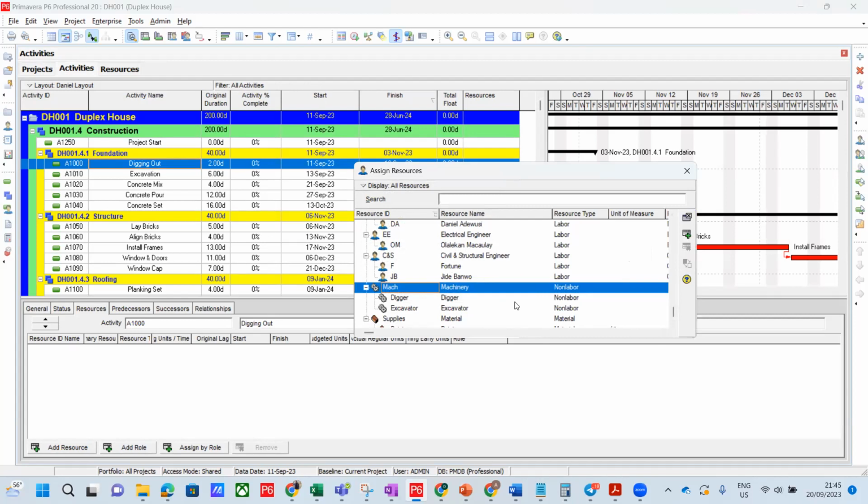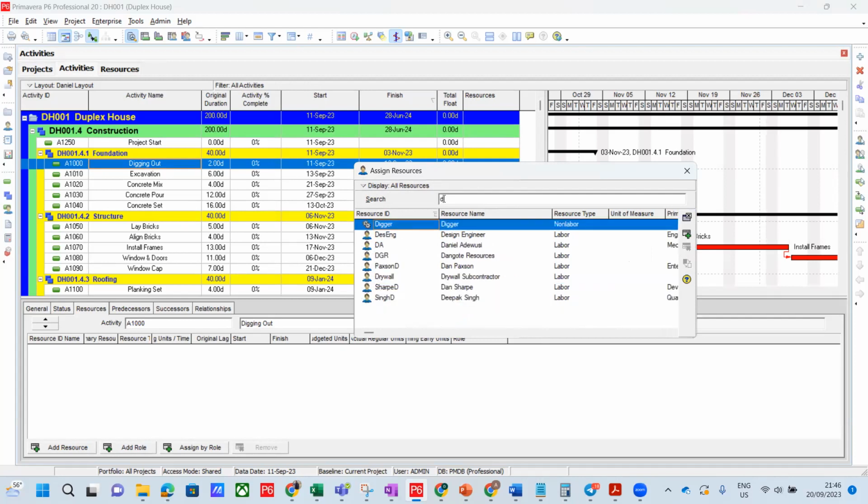So we are looking for something. We just want to apply a resource, and we know we have a digger. If you come to this search and type dig, it will take you to digger. All you need to do is select non-labor and add.